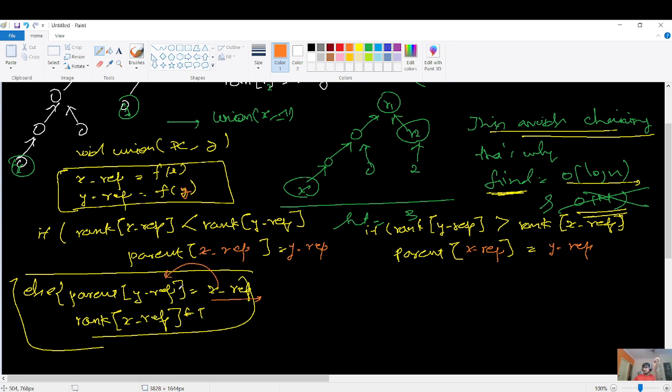You can also use it vice versa in the else case. The x rep would have come here, the y rep should have gone there, and then the rank of y rep would have been updated to y rep plus plus. So I hope you got the point. Let us implement this code in our editor.